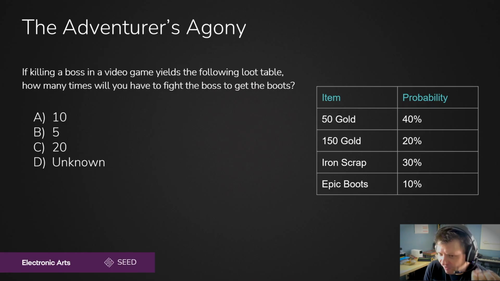However, we know this isn't the case, right? You might get lucky, and it might only take 5 times. Or you might get unlucky, and it could take 20. So what do you think is the answer here? How many times will you personally have to kill the boss to get the boots? And yes, it's D, unknown.